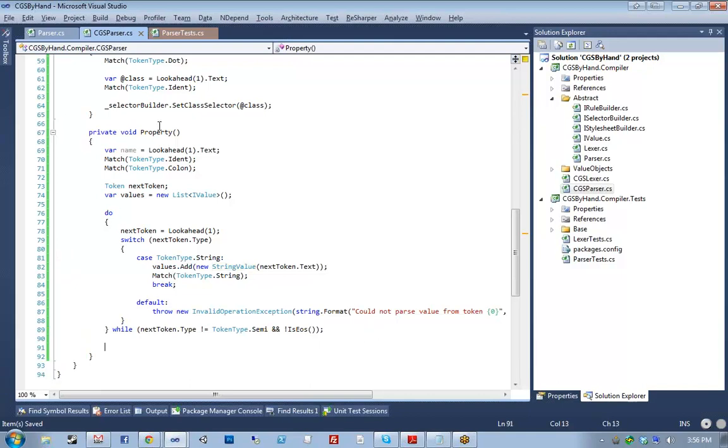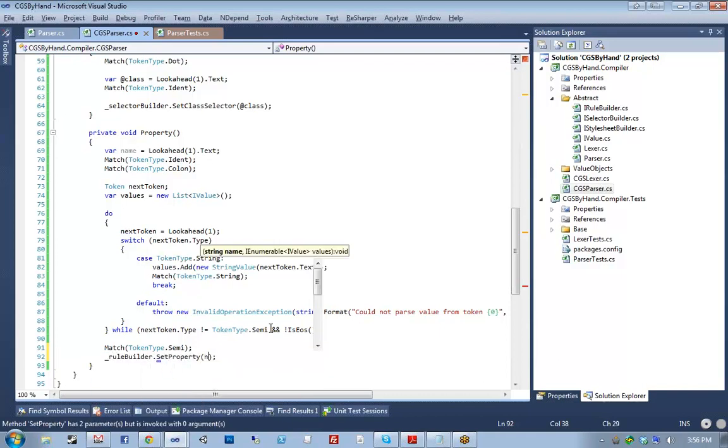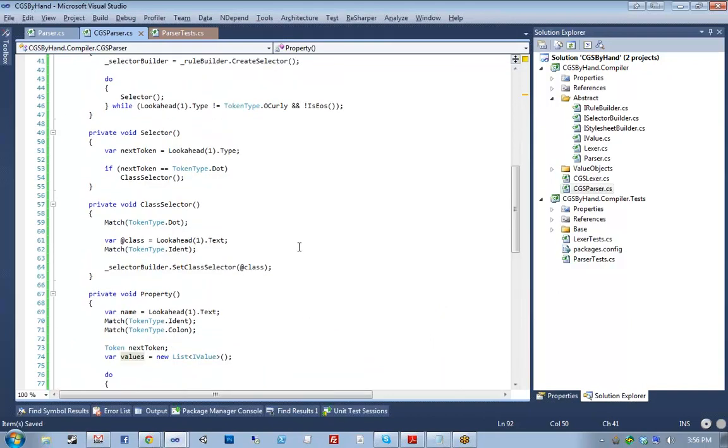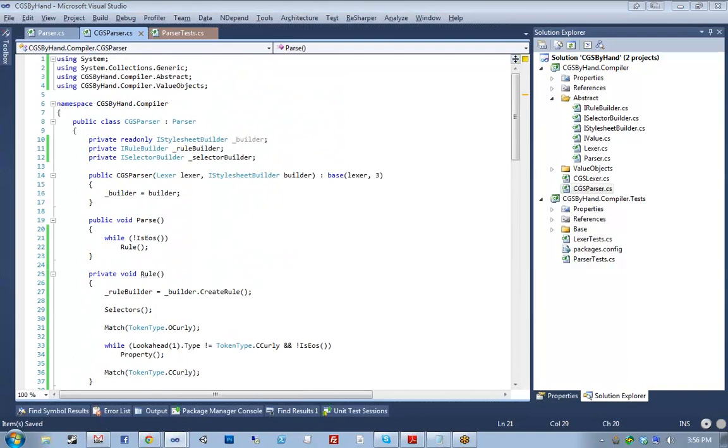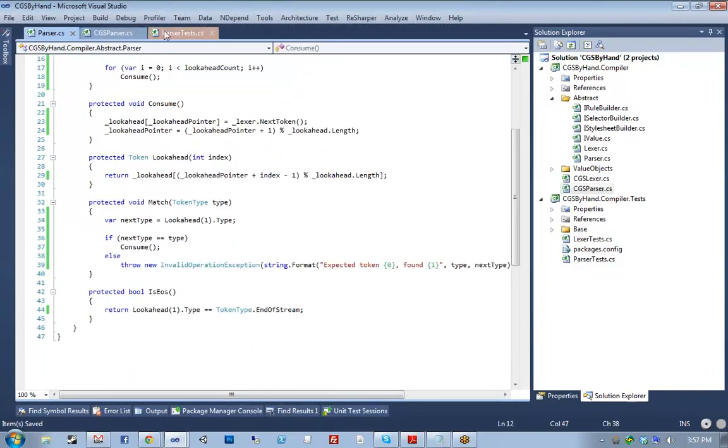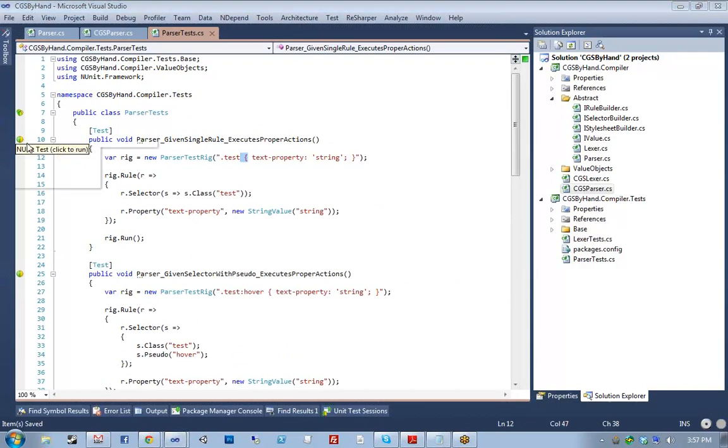Finally, now we have our name variable filled out and we have our values variable filled out. We can go ahead and say match our semi, and then rule builder, set property with the name and the values. So we're just delegating right off to our rule builder, and that should be good. So according to what I'm looking at right here, we should be ready to pass the first test, assuming that there aren't any bugs in my parser or test rig. Let's see what happens.